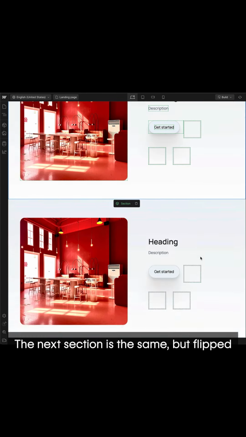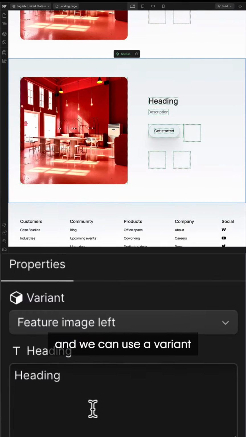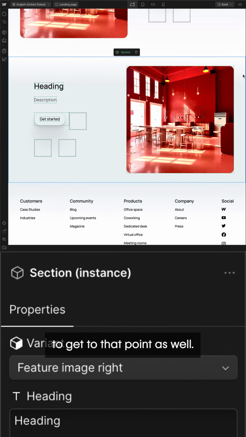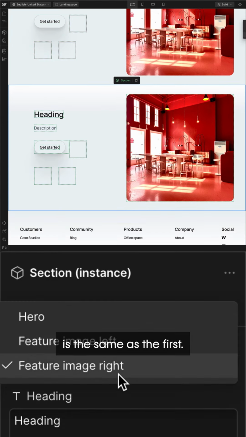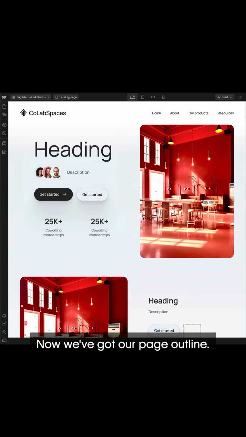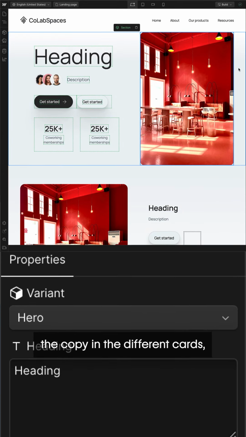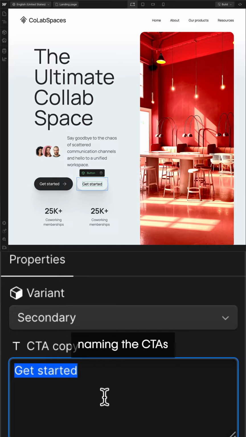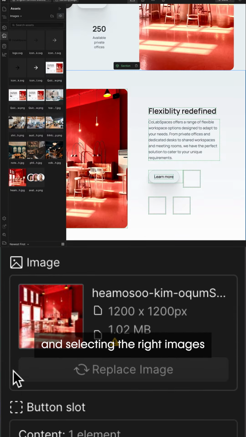The next section is the same, but flipped, and we can use a variant to get to that point as well. And the final section is the same as the first, so let's copy and paste again. Now we've got our page outline. The final step is editing the copy in the different cards, naming the CTAs, and selecting the right images for each section.